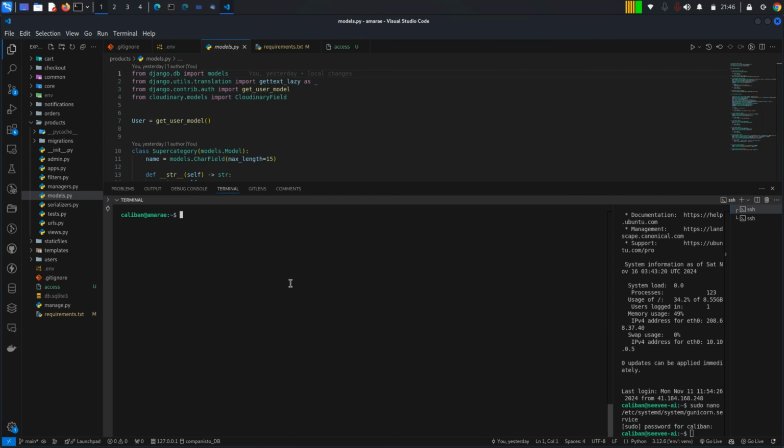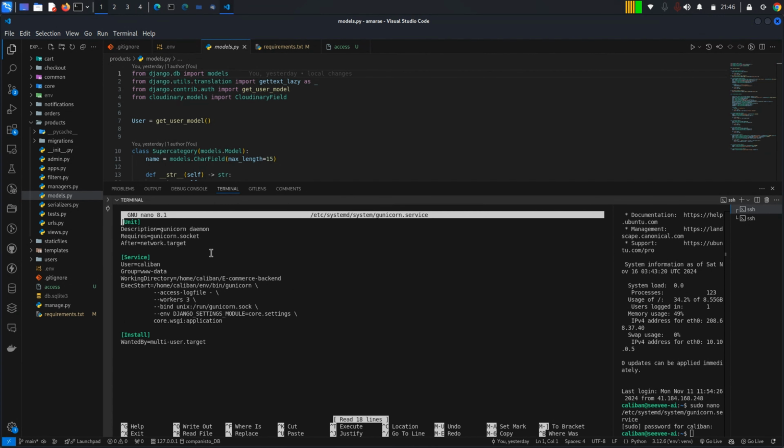I just found out the problem. So let me show you what the problem was. I know the service file again. So the problem was I didn't change the user here. I left it as the default Sammy. But now I've changed it to Caliban and then moved the whiskey application below the Django settings module.